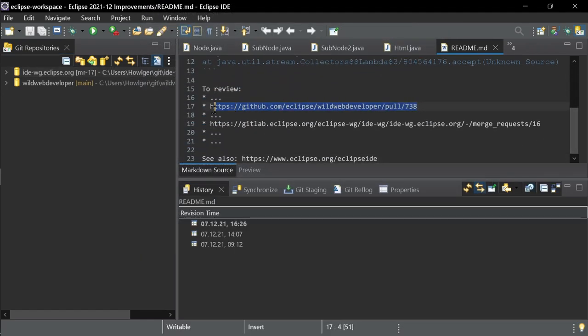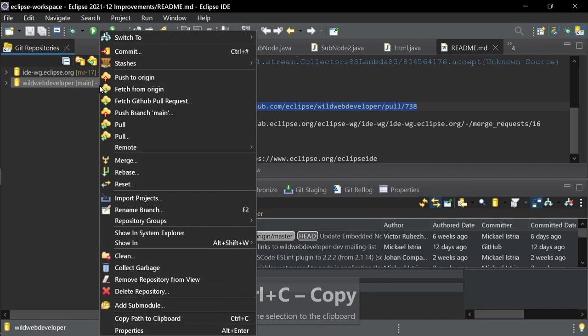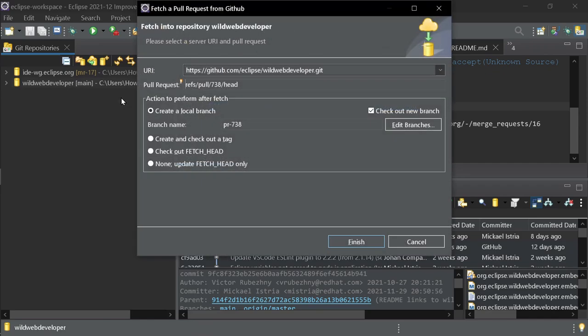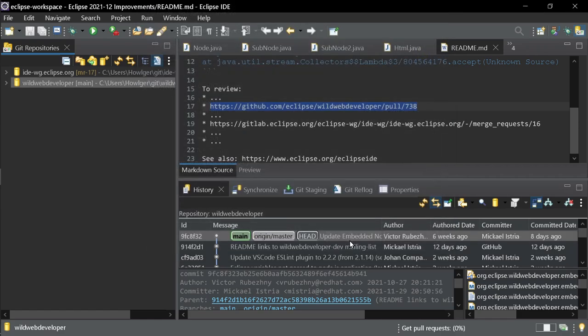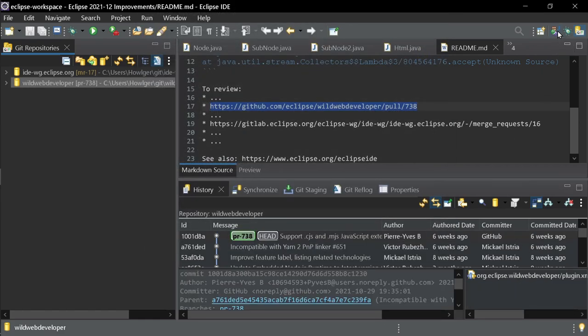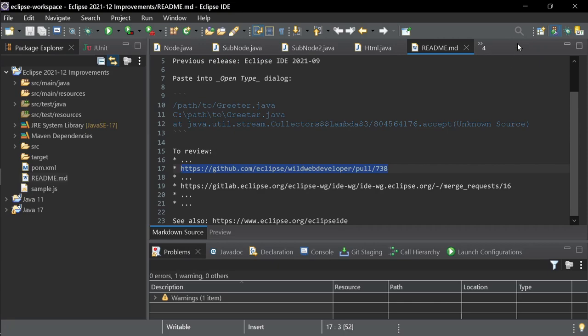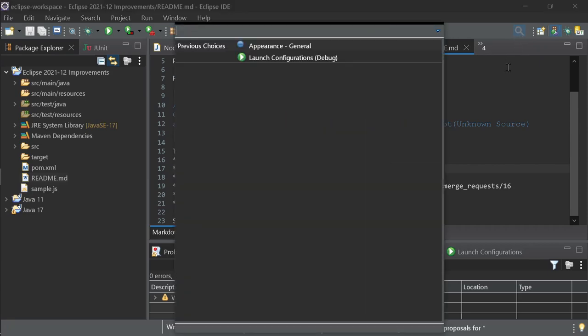If the number or URL is copied to the clipboard in advance, the dialog opens with a field already pre-filled. Instead of via the Git repositories view, you can also fetch a GitHub pull request or a GitLab merge request via Find Actions, Control 3.